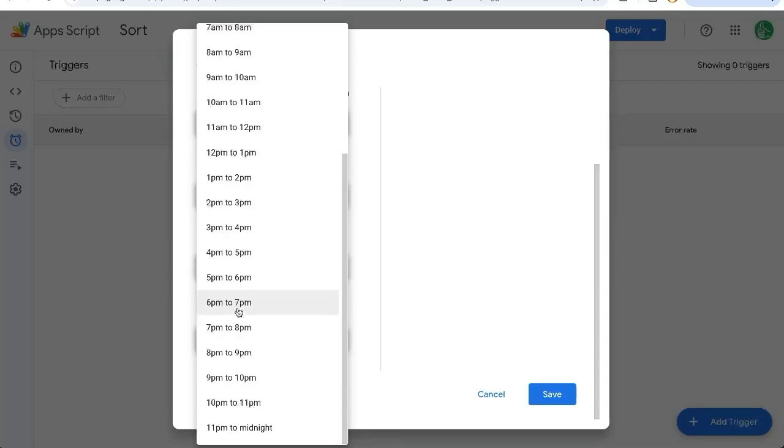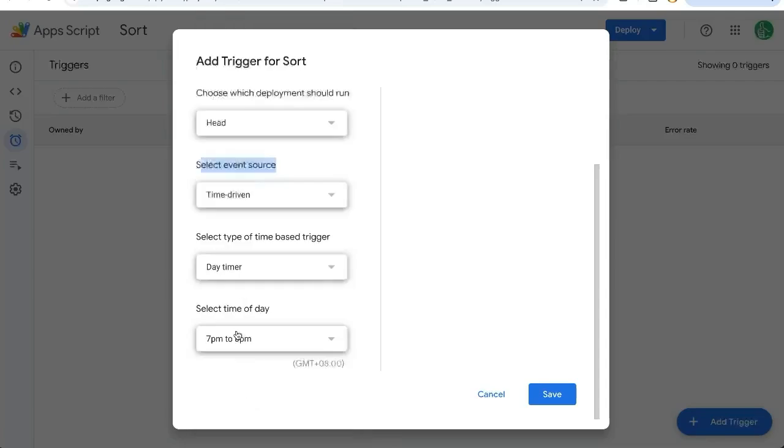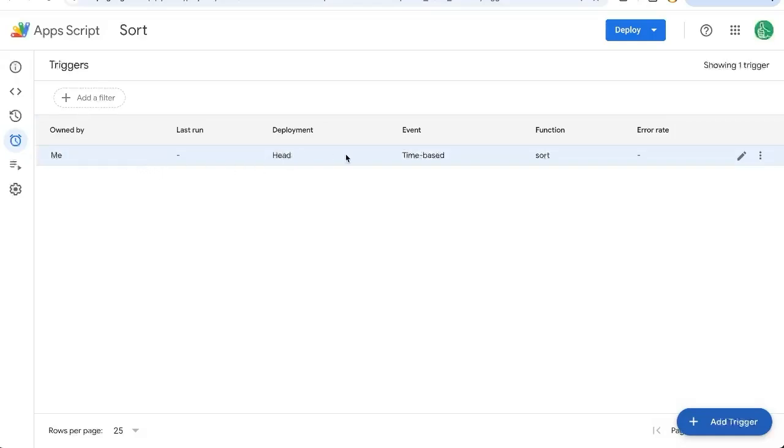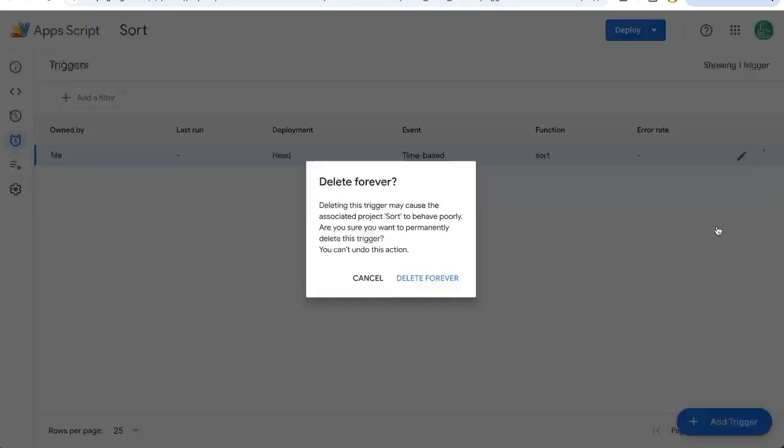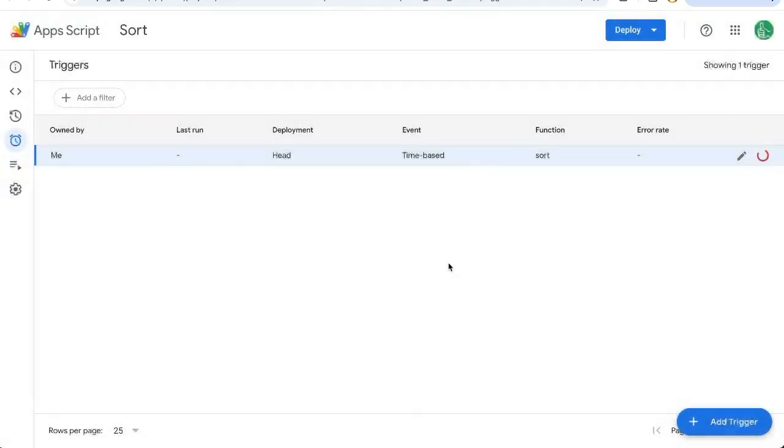Generally, let's do this after business hours, 7 to 8 p.m. And what's going to happen is the very first time this runs, it will be a random time between 7 to 8. But then from then on, it'll be 24 hours after that. So hit save. And now we have a trigger that's triggering this sort function. If we want to delete it, just click these three buttons over here and click delete trigger, delete forever, and it won't trigger.